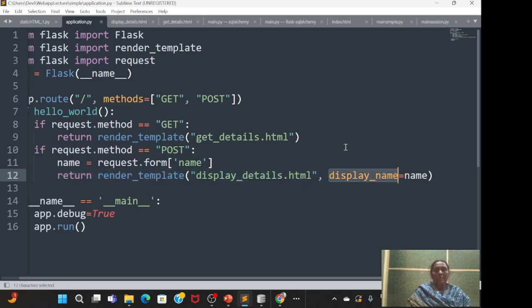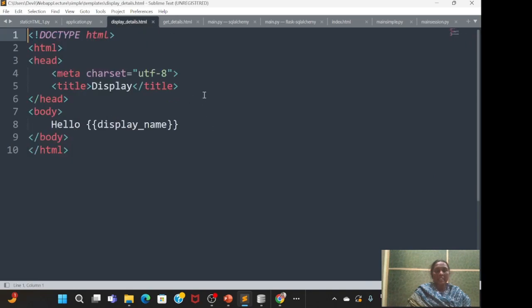So this name will be assigned to display name. And this display name is used in the display details HTML file. This is the display name that we are using in the HTML file, and that will be displayed here.